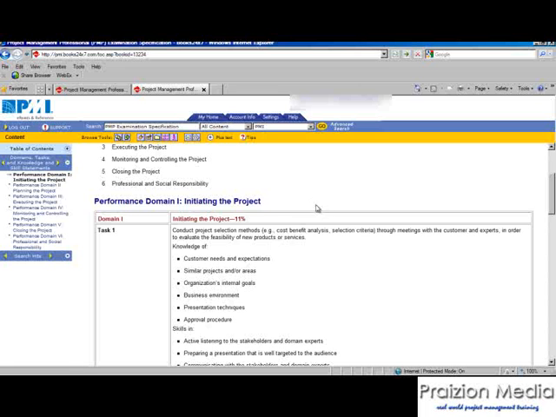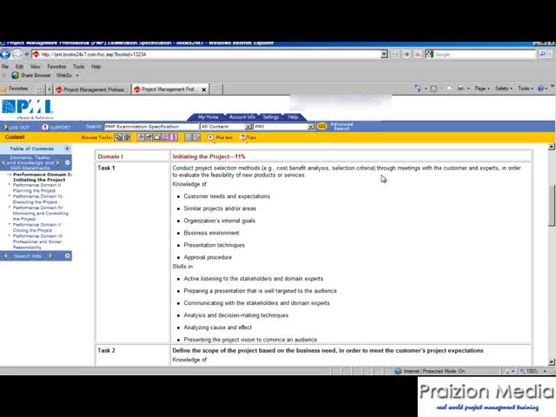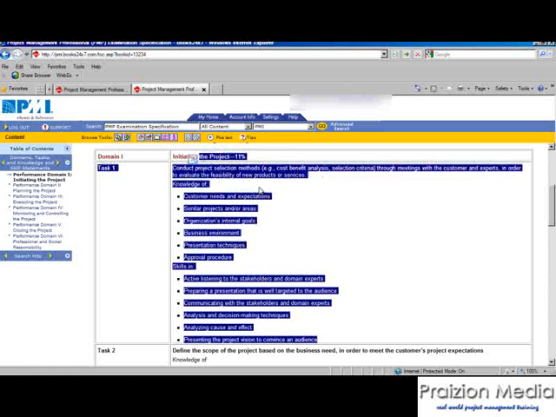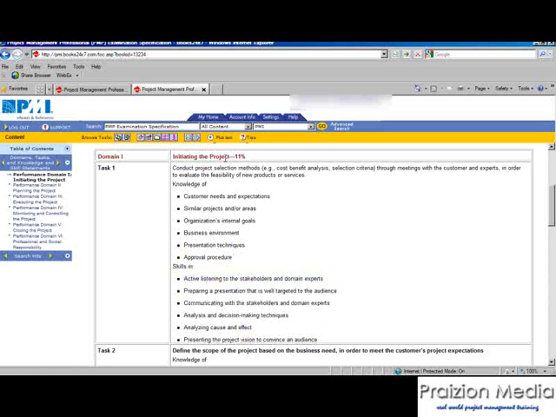What you need to do is read this book, know the information in it, and be able to solve problems, real-world problems that correlate to what is listed. For example, this is the initiating process group. You are expected to be able to do this. Conduct project selection methods. For example, cost-benefit analysis, selection criteria. Remember we talked about net present value, internal rate of return, and all that stuff in class? Well, they expect you to know that, right? Customer needs and expectations. Organization's internal goals. You're supposed to have knowledge of this.